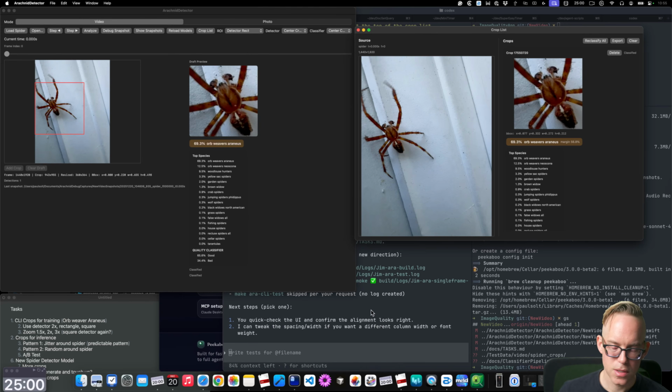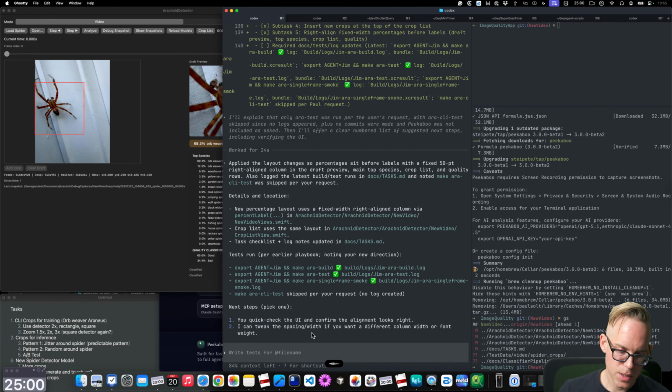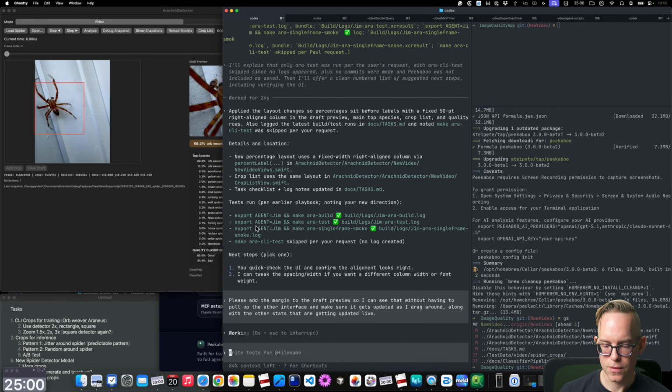I wanted to add the margin to the draft preview. Please add the margin to the draft preview so I can see that without having to pull up the other interface, and make sure it gets updated as I drag around along with the other stats that are getting updated live. So we'll just paste that in from Whisper Flow, let it get going on that.